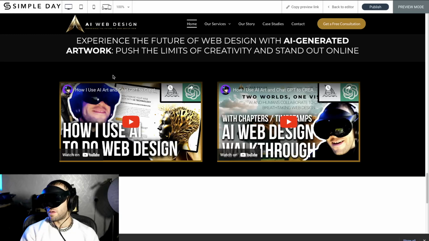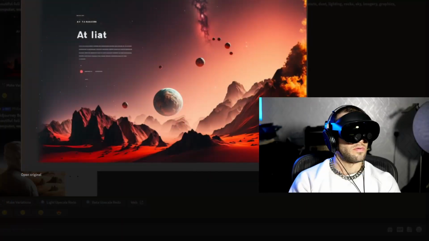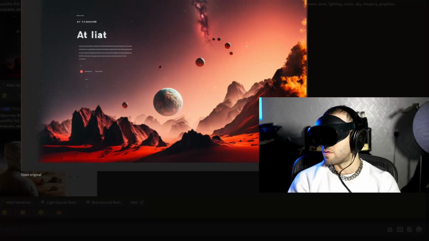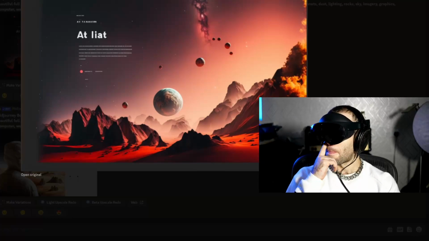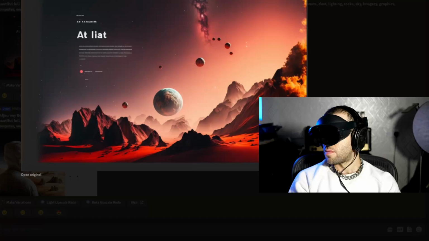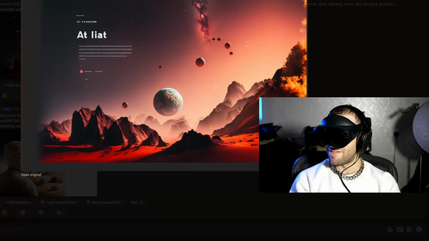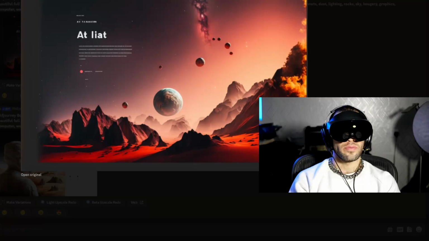To go under here, I think it's either that or it's that. Kind of like the other one. Alright, so let's just open this as an original, save it as well. Let's go right click, save original as, and Mars 2.